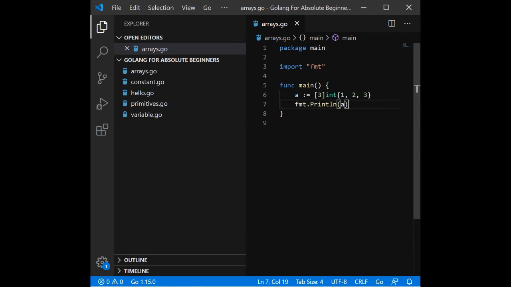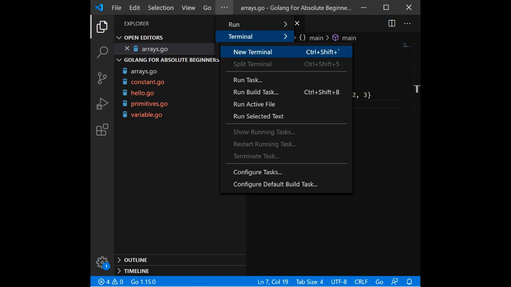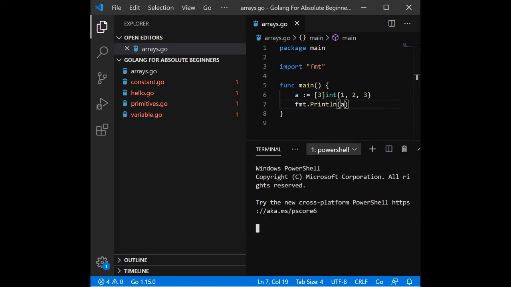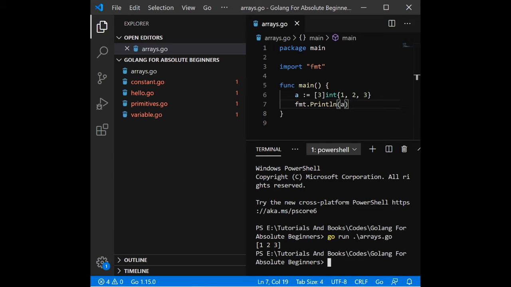I have imported the fmt.println module, and I am running that program within my terminal. So go run arrays.go. As you can see the output, it returns array A of 1 2 3.